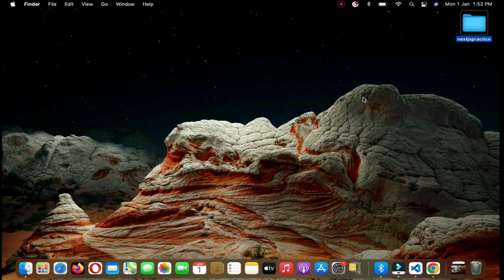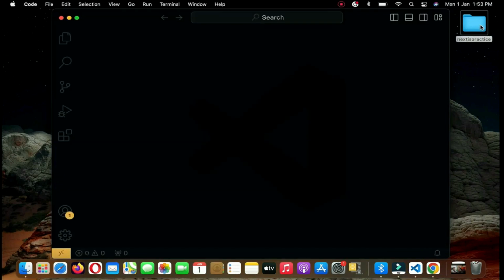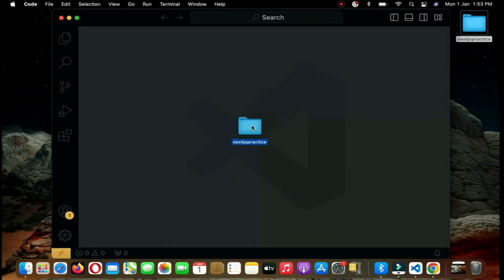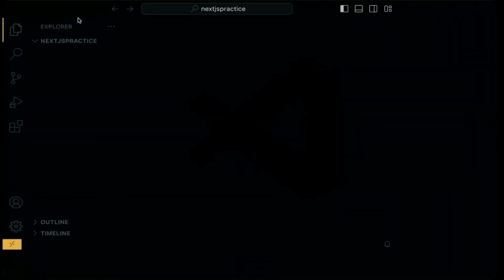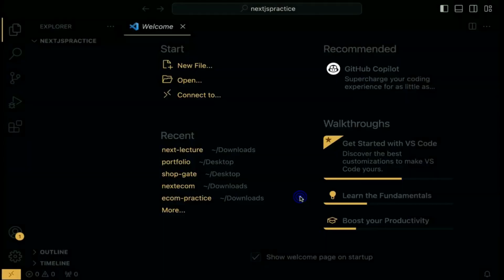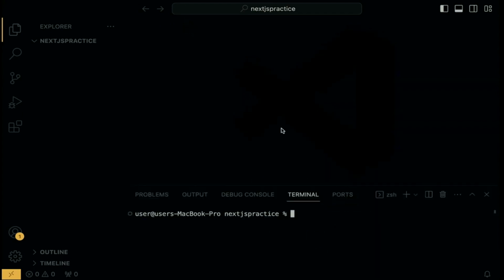Haven't created the folder? Quickly open up your VS Code. The next in line is to drag and drop the folder down into the VS Code. Let's quickly maximize. Okay, we have to give it some permission here. And then let's quit the welcome page. Ctrl backtick to open up the VS Code integrated terminal. And here it is. And by the way, the backtick is located at the top left corner of the keyboard, right below the escape key.